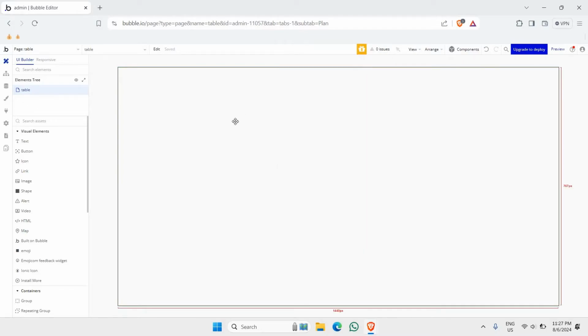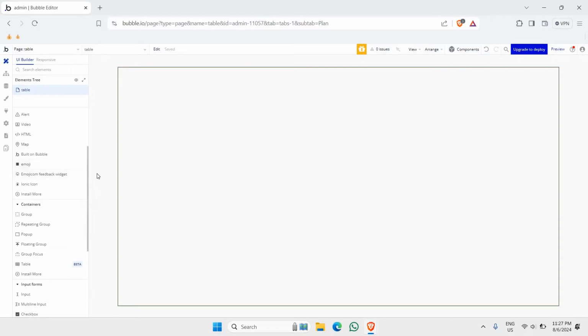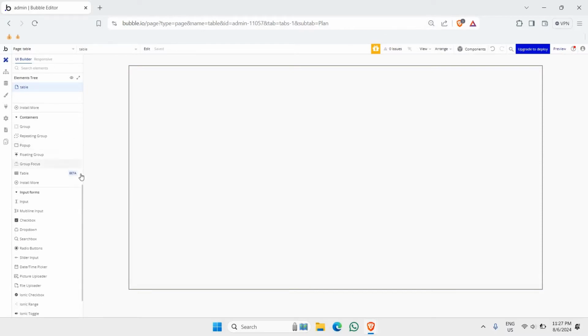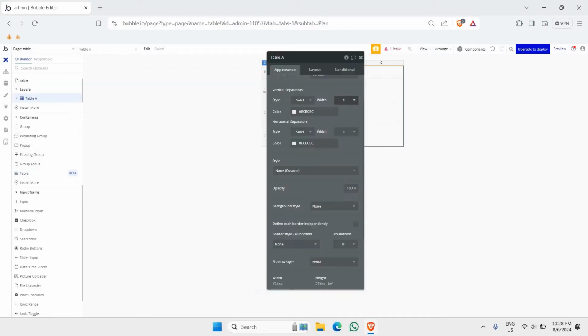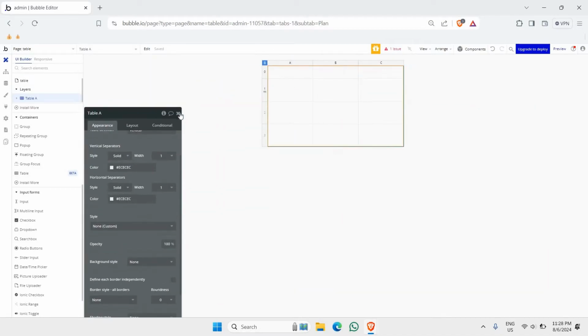Yeah. And the next thing is we can start by adding the table itself. As you can see in our Bubble project right here, we can directly go to this left-hand side, this sidebar. You can look for this table right here, which is in beta. So you can just click on it and drag it. We can just place it in the center right here. And there you go. This table is not how it is supposed to look right here.